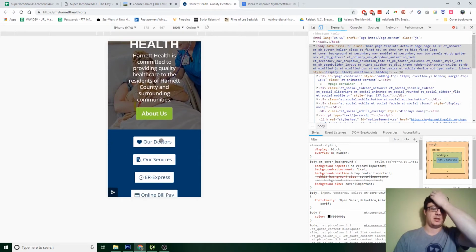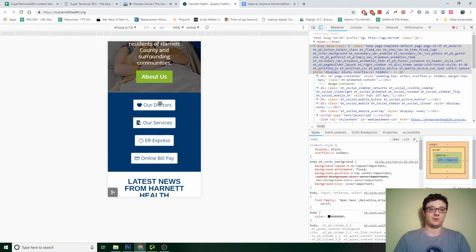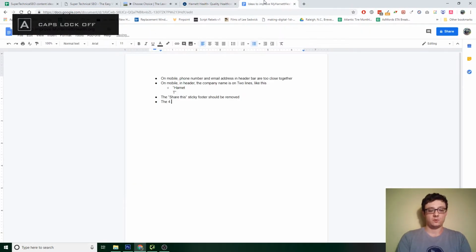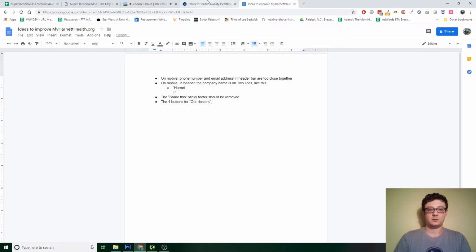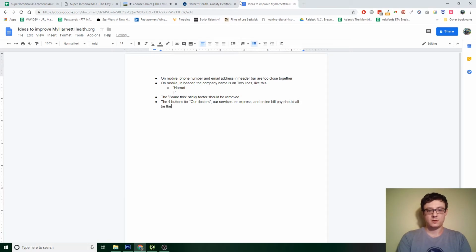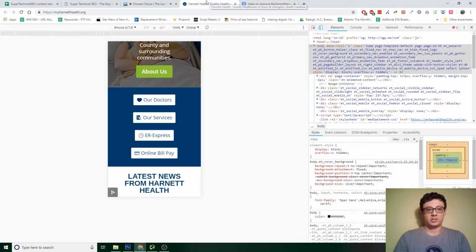Let's scroll through this. The next thing they say is our doctors, our services, ER Express, and online bill pay. I guess these are sort of the things that they want people to know the most, or the most important things to them. So let's say I want these to actually all be the same size. So the 4 buttons for our doctors, our services, ER Express, and online bill pay should all be the same width.